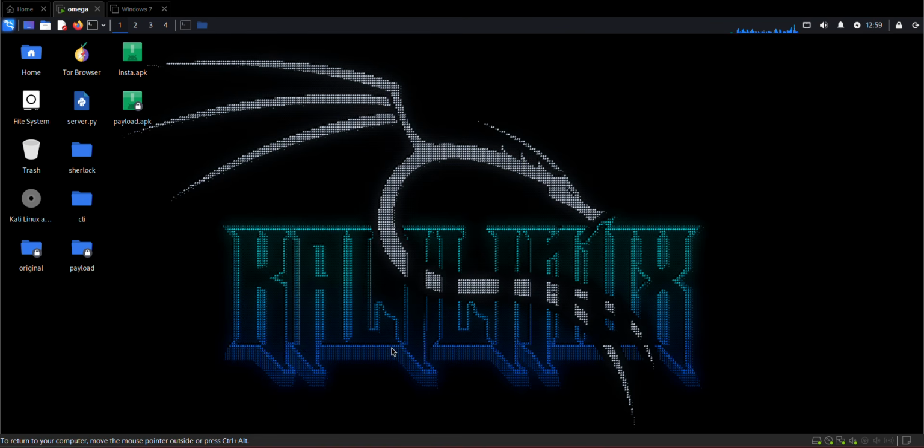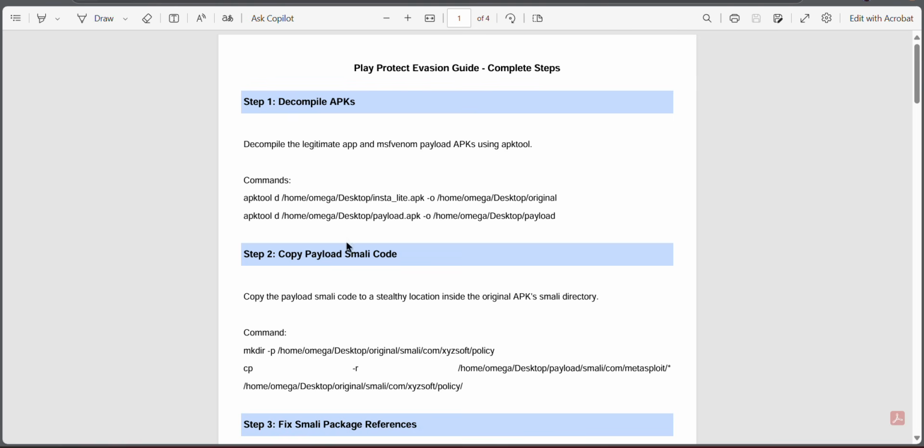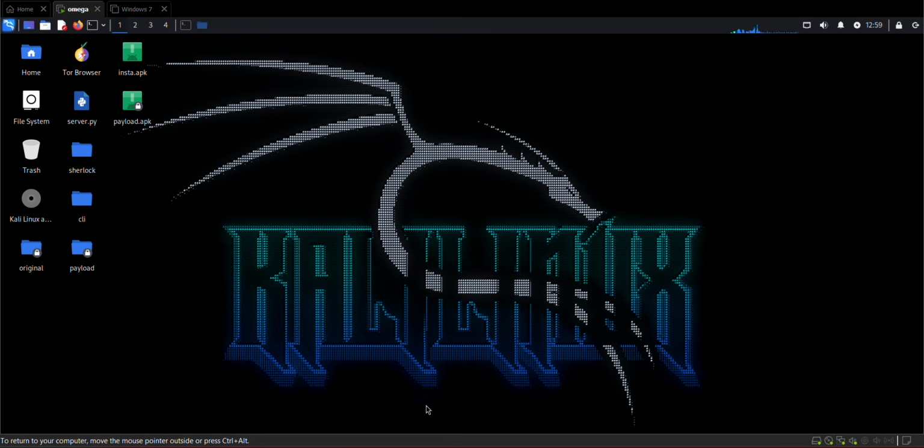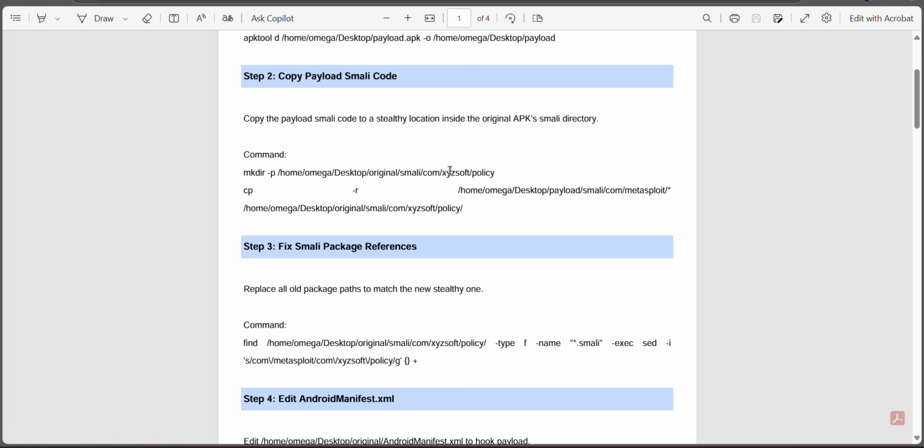And how is it written in this PDF? You need to just follow this PDF. Okay, so now we will copy the payload smali code to a stealthy location inside the original APK smali directory. So we will copy the payload smali code, which is the main code in which the payload is coded, and we will copy it to this original APK folder inside its smali folder, so that it can get executed, but in a stealthy manner, so that it cannot be detected as a payload.